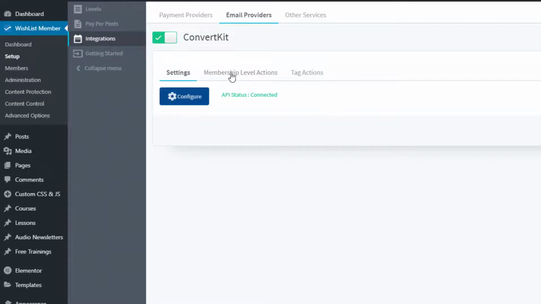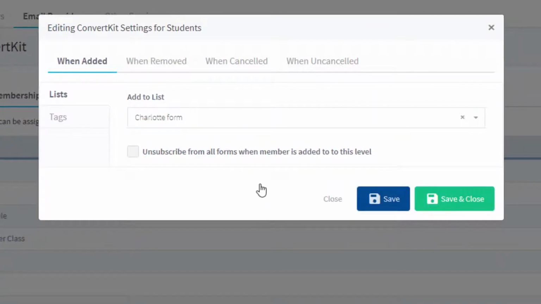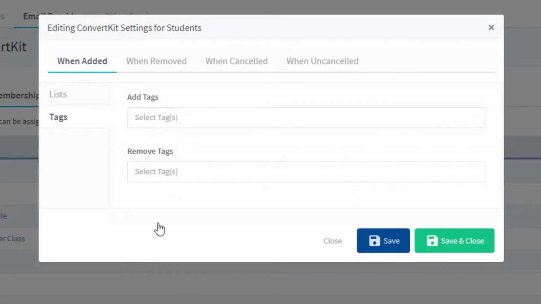But now under the membership level actions here, you'll see a list of all of your membership levels. And if we click into one, I'm just going to click into the students one here. Previously, you will have seen that we had lists available. You could add someone to a list when they were added to a membership level. And that's been there, but now we've added this tags section here. And really straightforward, what it allows you to do is when someone's added to your membership level, you can now add or remove tags from them inside of ConvertKit.